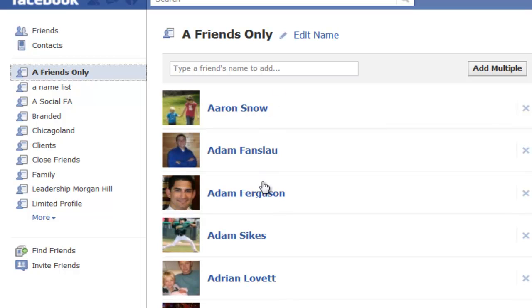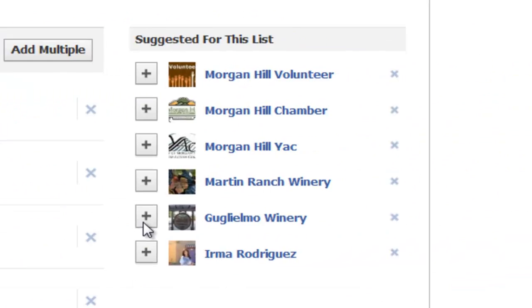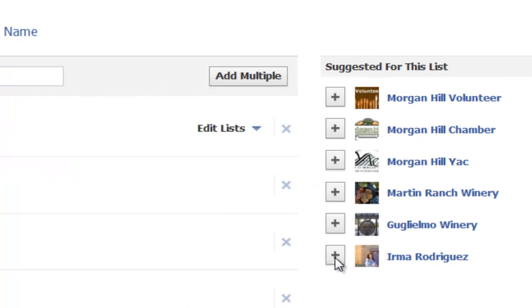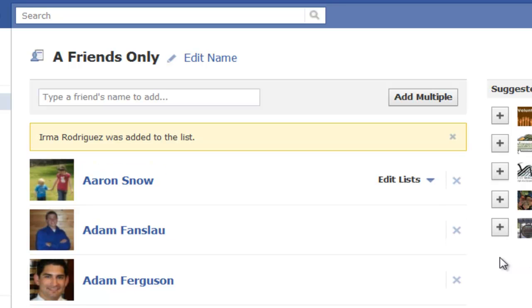On the flip side, you can see here, it's all a bunch of individuals. If you look under the suggestions for the list, you'll notice a number of different branded friends that they're suggesting for the list that I would never add. In this case, I'm going to select Irma. So Irma is actually going to be added to the list because she is a friend and she is an individual. So now she's added to the list.